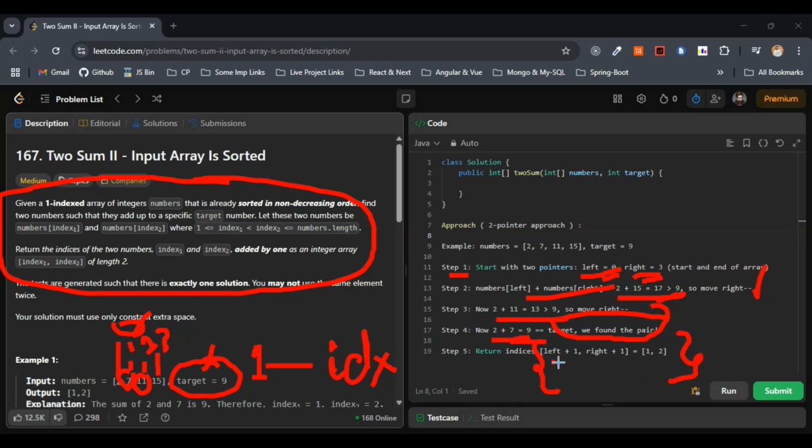So this is important, right? Again, I want to say the same thing. While explaining the question, I said that this is one based indexing, and we have considered indexing from 0 to 3. So as we are writing the code, because it is 0 indexed, we have to add 1 at the end. This will be left plus 1 and right plus 1 at the end.